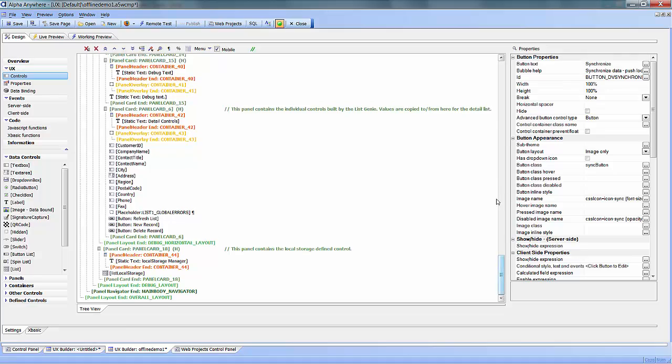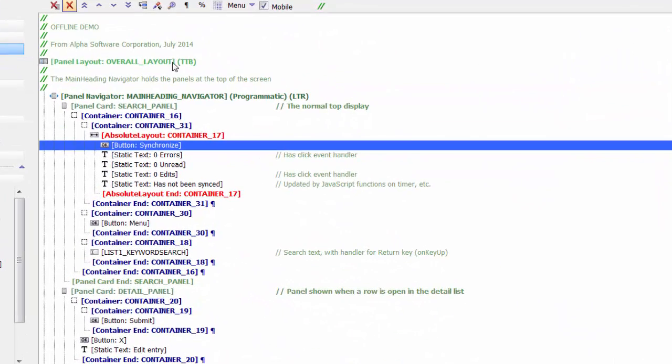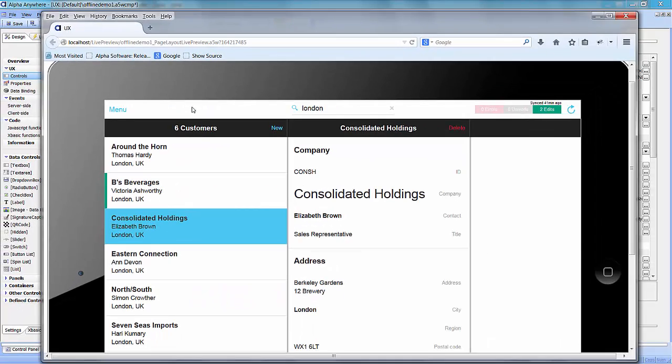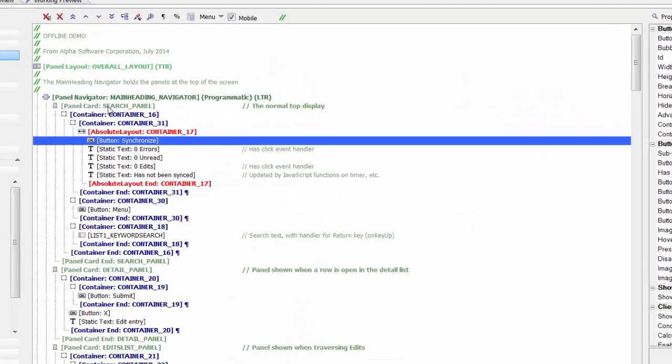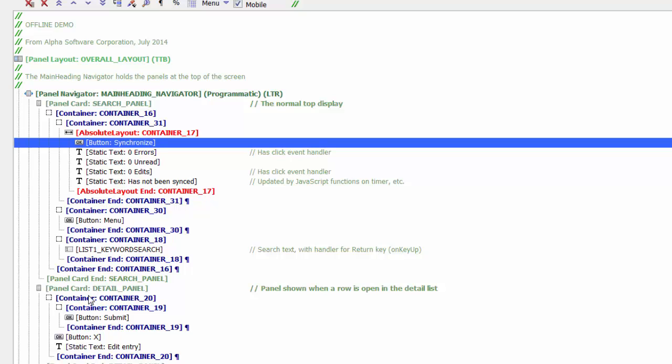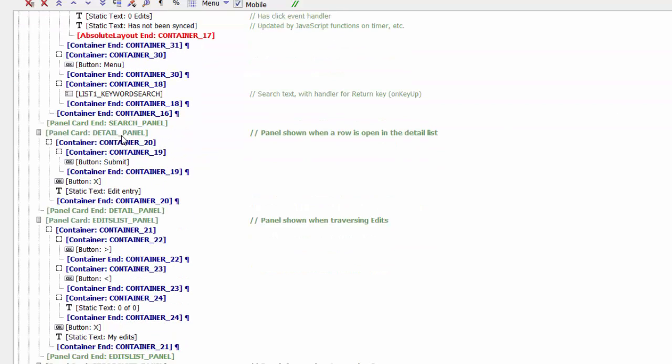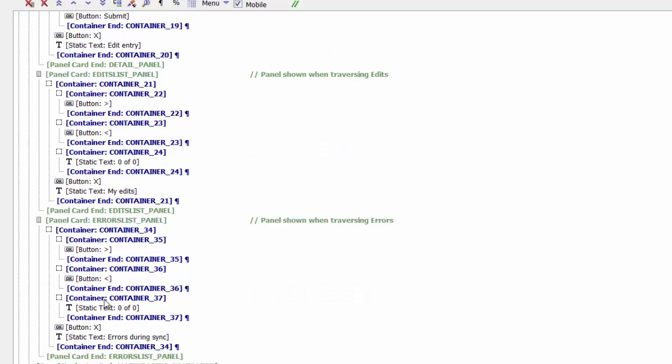So we have the overall layout. Within that is the heading. This is the top of the display. Okay, so this stuff up here at the top, these are all up here. Okay, so here is the search panel. That's the main one. Here's the detail panel when you're actually editing one of the details. And here's when you're doing the list of edits that you've done, and here's the list of errors. That's the top.